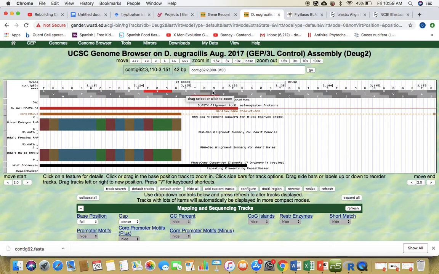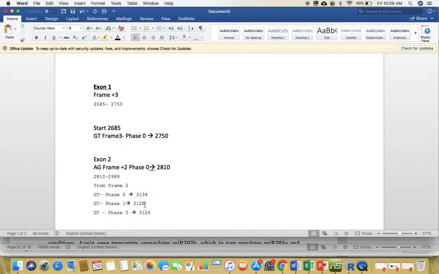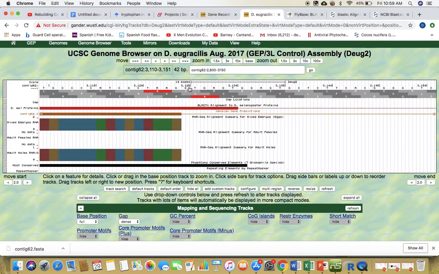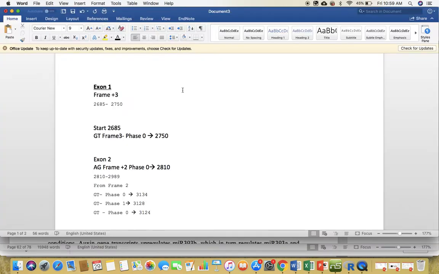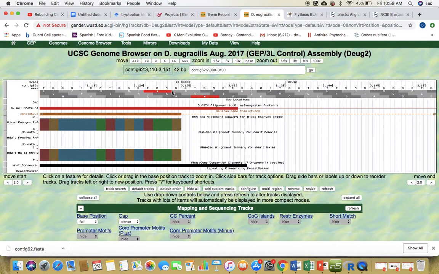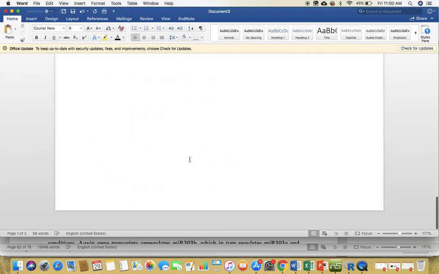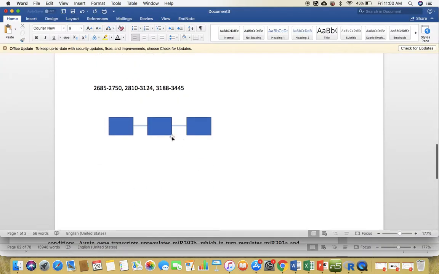The next GT is here. And this 3128 we said was phase 1, in frame 2. The last GT that we saw in this reading frame is this GT here. Looking to the left of it, it is again in phase 0, because our V ends here from frame 2. So this phase 0 here is the letter we're looking for. This is 3124, and we're going to use that here for our splice site donor, 3124 for exon 2.